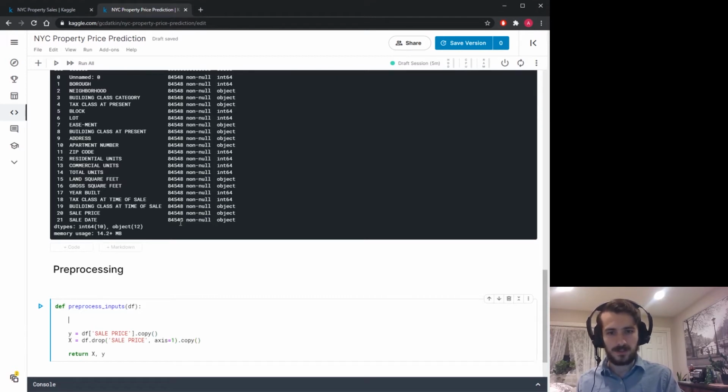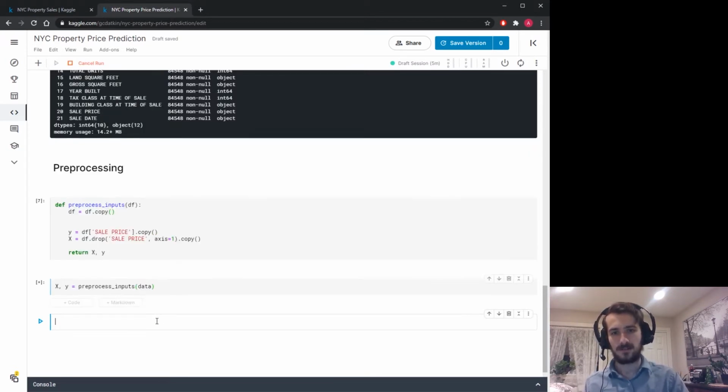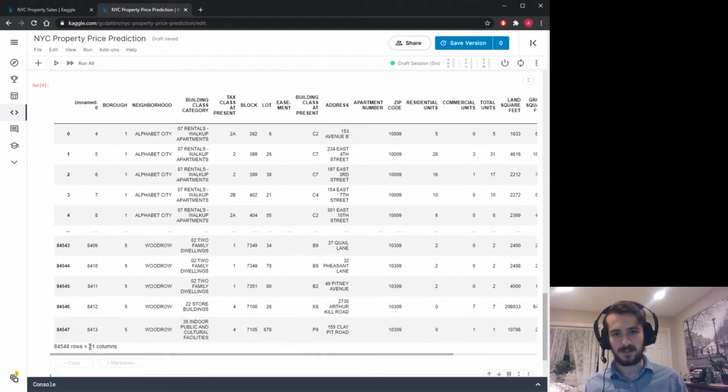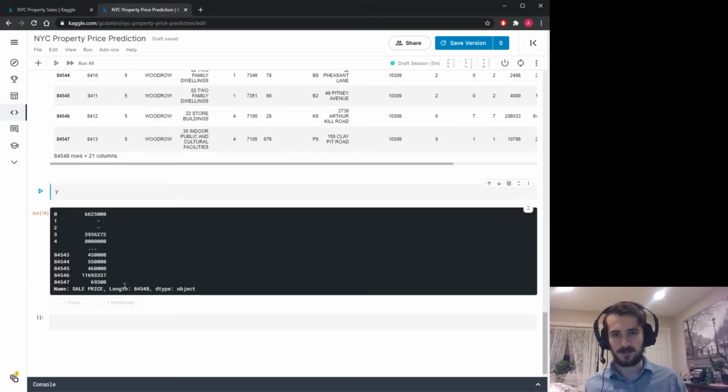Additionally, I'd like to just create a copy of the data frame at the beginning, just so we know we're not modifying in place. We want a fresh copy that we're modifying. Okay, so currently, if we pass our data into the function, preprocess_inputs, sorry, it should be equals, and we pass in data, we should get back an x. That looks like everything except the sale price column, so we have 21 columns, and y. And this is just the sale price column.